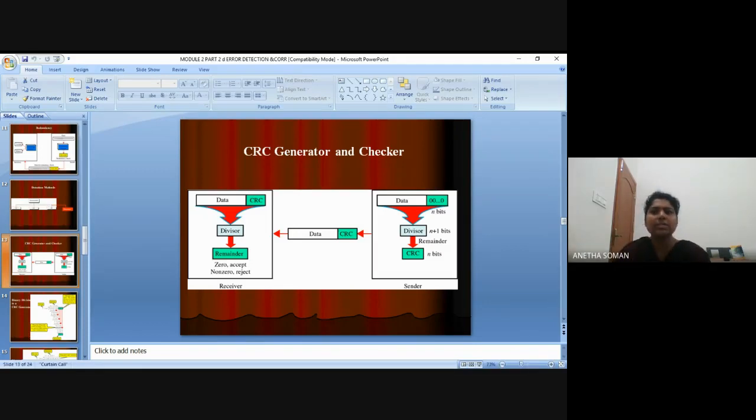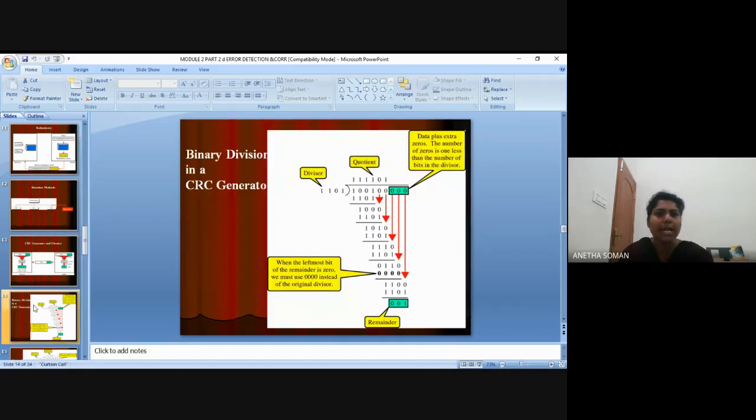Okay, the next slide shows an example for the CRC generator. All the steps I have told are shown with an example. I hope you can all see the slides. Just listen, I'm looking at the diagram and explaining. Your data is 100100. Now what is the first step?